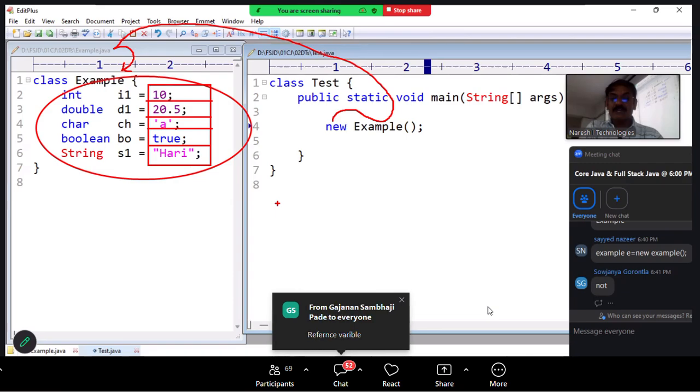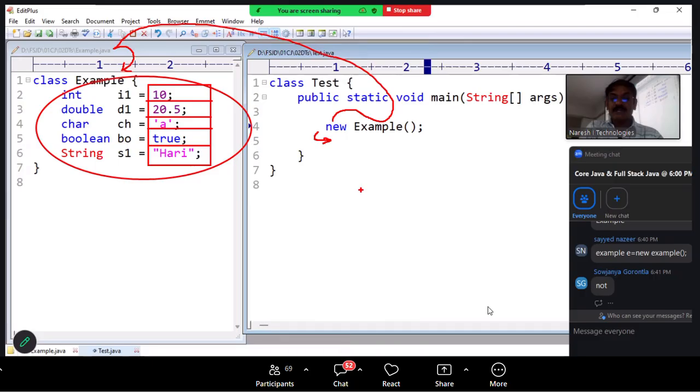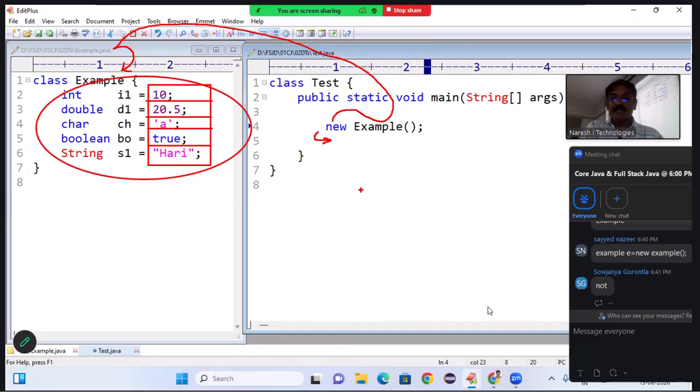A useless bag. So what is the meaning of it? I'm saying, after memory is created, in the next line I want to read the I1 value, D1 value, CH value, BO value, S1 value. How? How can I reach this object? If you want to reach that object, I should have a name. Does that object have a name or no name? No name.